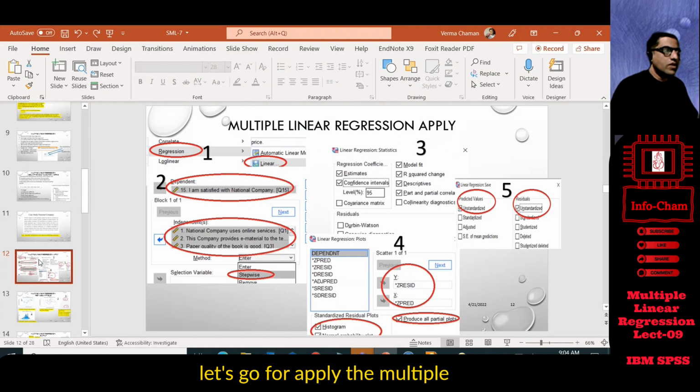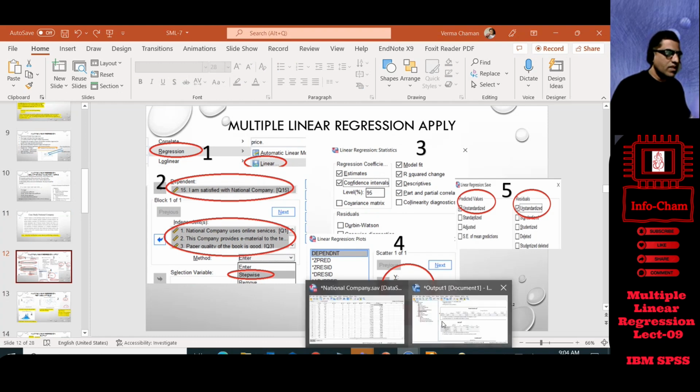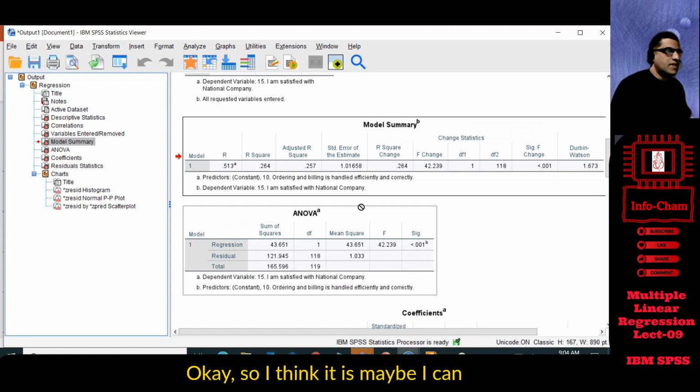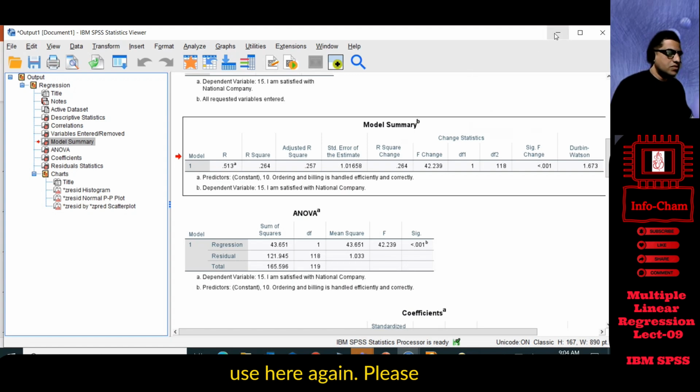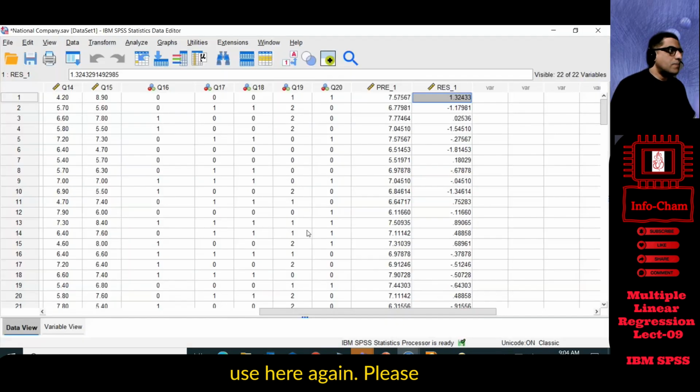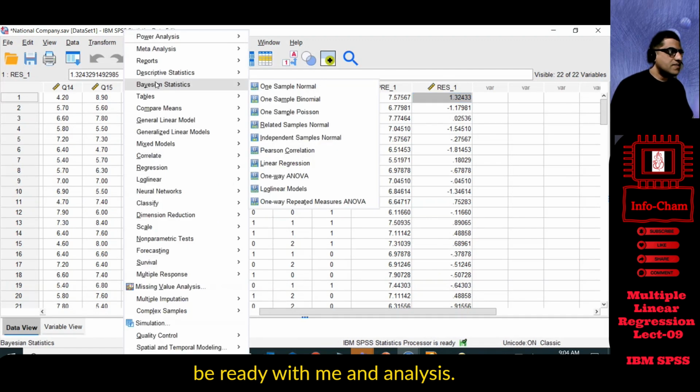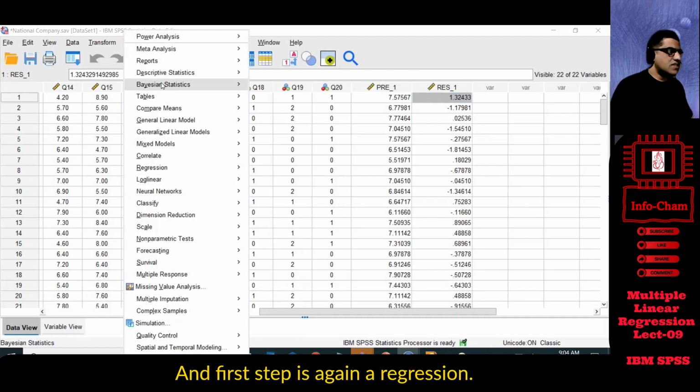Now let's go apply the multiple linear regression. Okay, so I think I can use it here again. Please be ready with me for the analysis. And the first step is again regression.